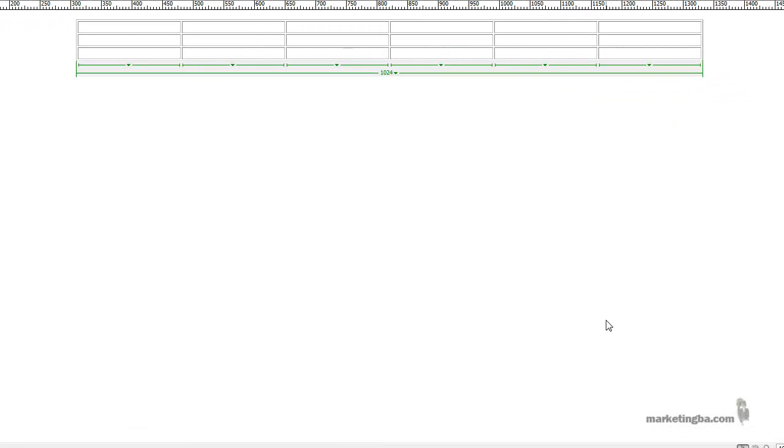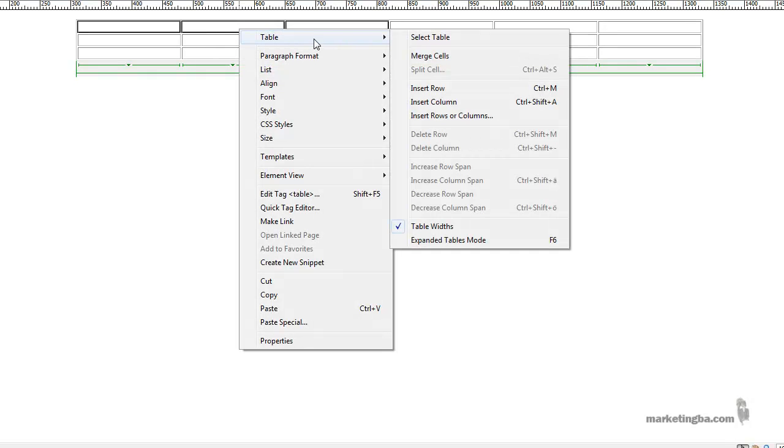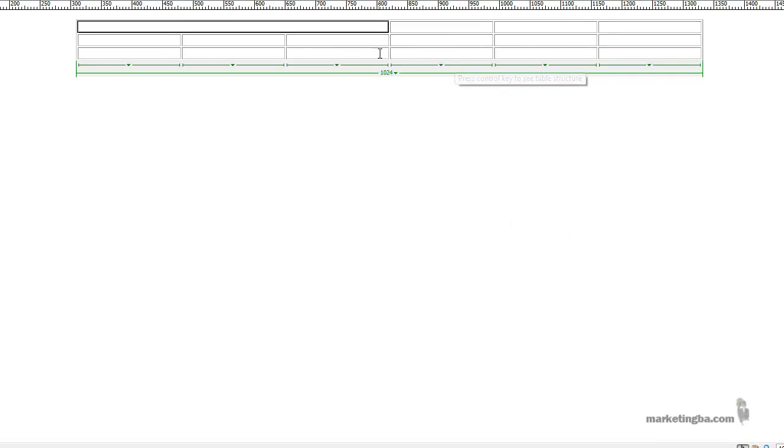Now let's look at how you can merge cells. You do this by selecting the cells that you want to merge. So I'm going to select these 3, and you right click the selection, you go to Table again, and you click Merge Cells. And that's all you have to do. You can merge any cells in the table this way. You just select the cells that you want to merge, and you go into Table and just choose Merge Cells.